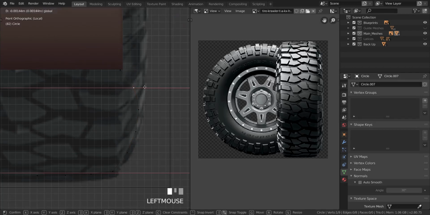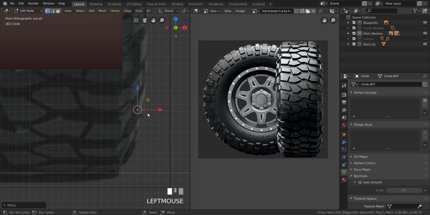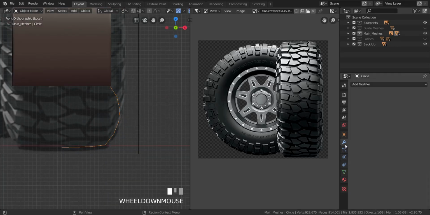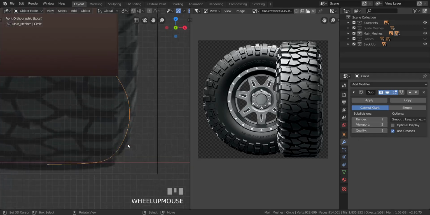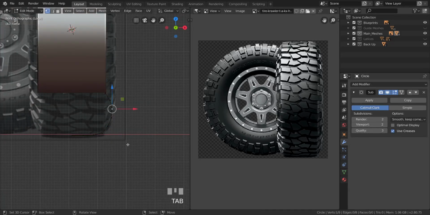So let me just pull this in a little bit. It's too far out. And let me see. Let me pull this out a little bit. Let me pull this in a little bit like that. Now let's add in a subdivision surface on this. So when I add in subdivision surface on level 2, like that. And you can see that is looking good.